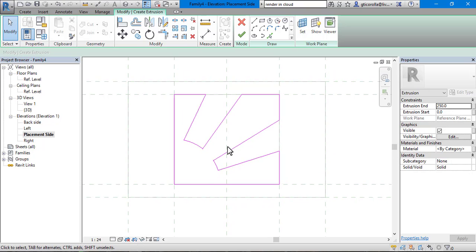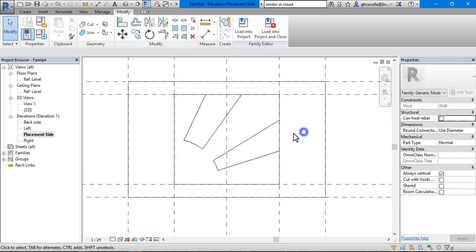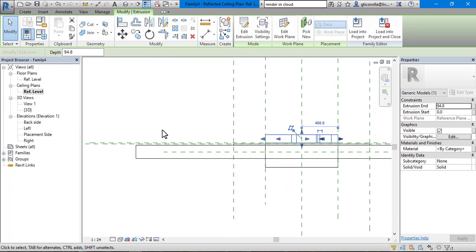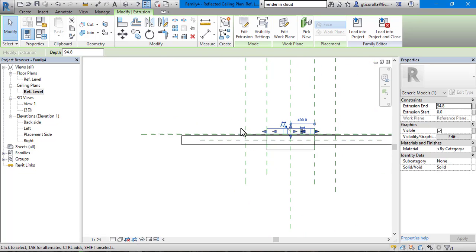So this is our first bit of our piece. That's fine the way it is now, so we can just exit out of that. You can see it's basically a shape on its own. If we go to our ceiling plans again, there's our piece that we've just drawn, highlighted. So what we need to do is set a height or a thickness for it.